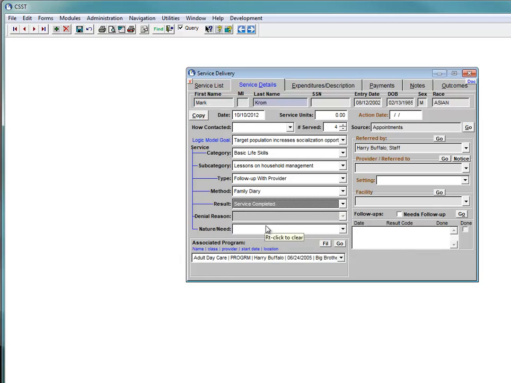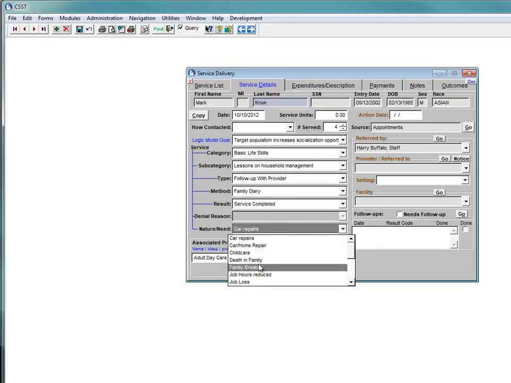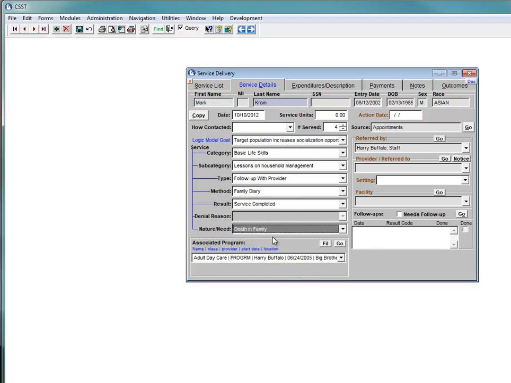Now, the way to set those as the default, I'm going to try the nature need. I don't recall if this is going to come in. I do not believe that will come in automatically, but we'll test this and find out.